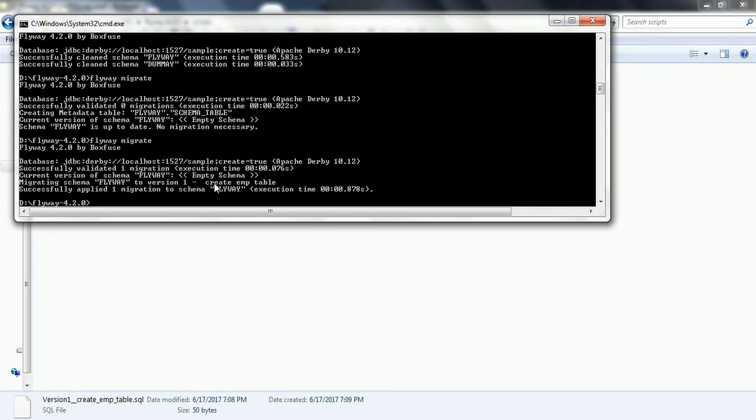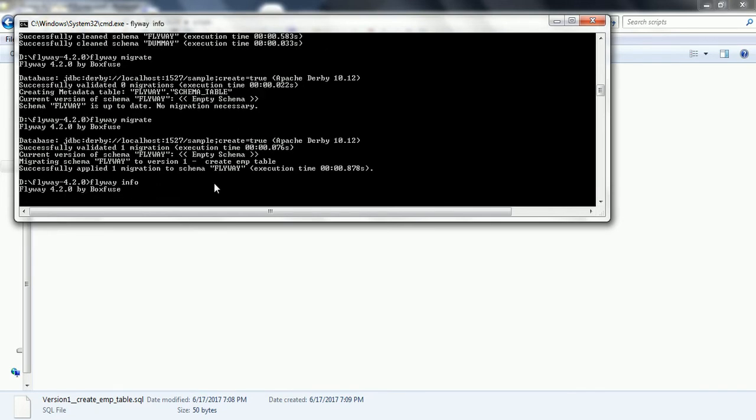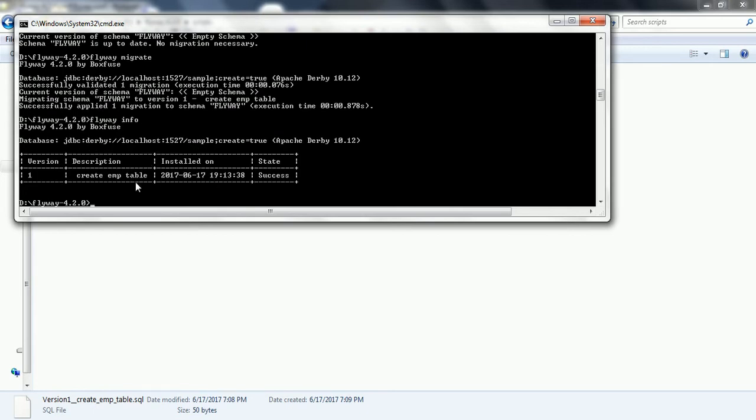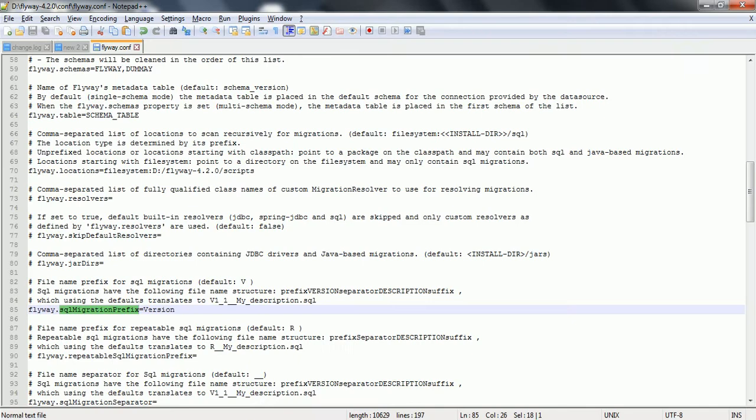Now if you want to see the info, we can run flyway info. It will have the entry in the schema underscore table. Okay, so this is completed successfully. And similarly, if you want to provide any prefix for your SQL scripts, then you can override this configuration. Then as per your configuration, whatever value you provide for the SQL migration prefix, that will be considered.